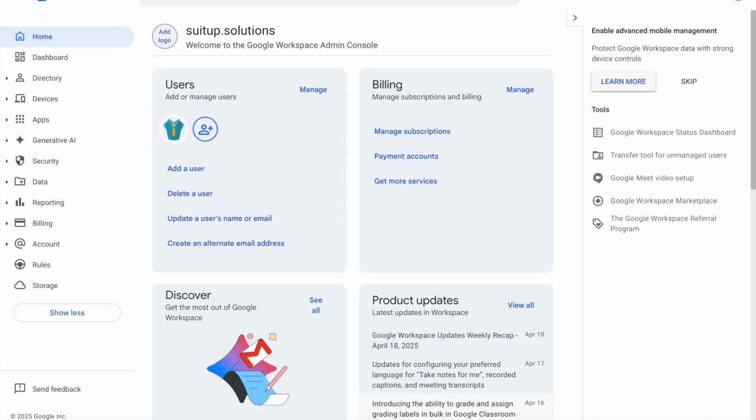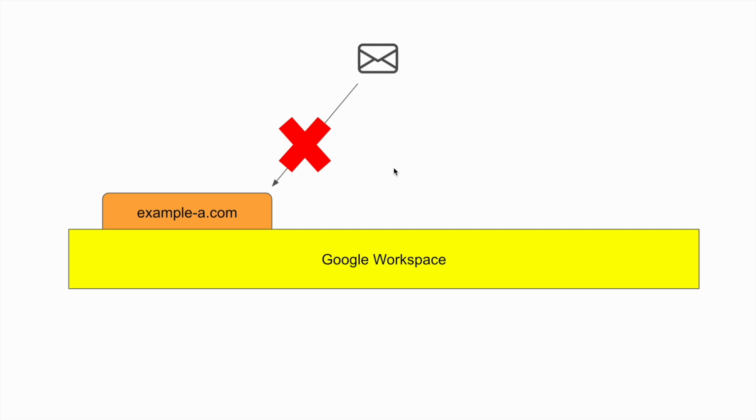In this video, you'll learn step by step how to change the domain name that is being used by your Google Workspace. In case you don't know what that means, here is an example. Say you have Google Workspace set up and you have this domain example-a.com configured to use Google Workspace to receive emails. For whatever reason, you or your company has decided to change it so that instead of receiving email at example-a.com, you now want to receive it at example-b.com.